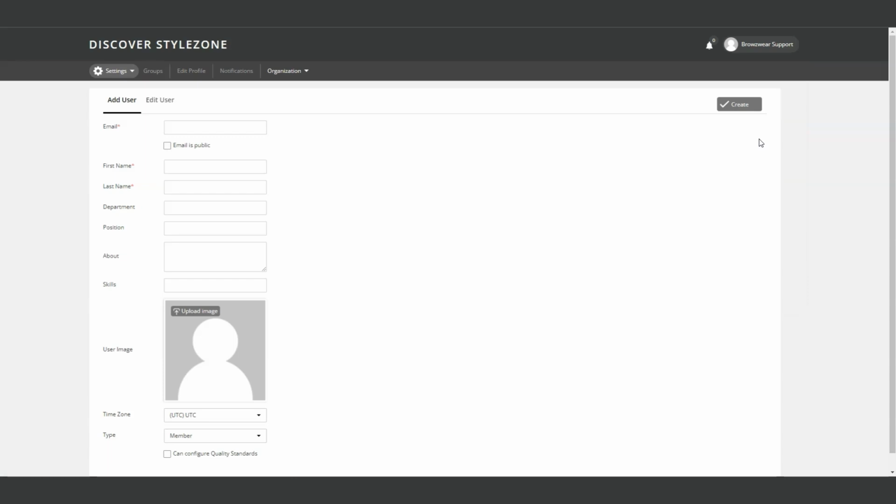The first page that displays is the form to create a new user for your site. It will require the new user's email address and their first and last name, along with any additional information the organization wishes to enter.